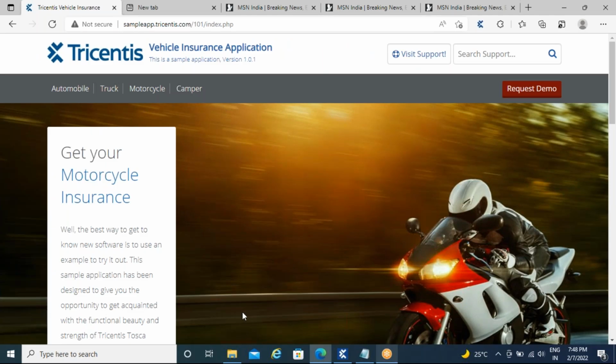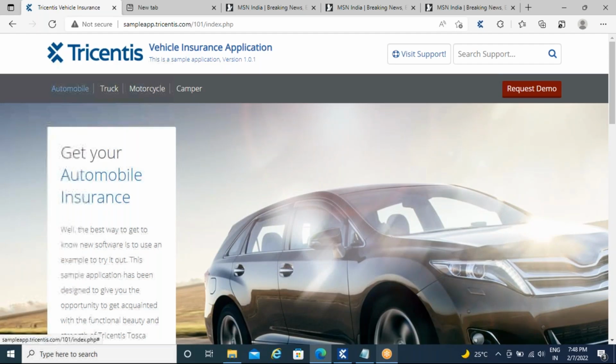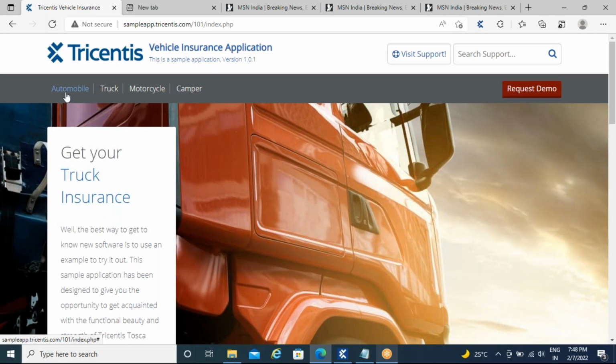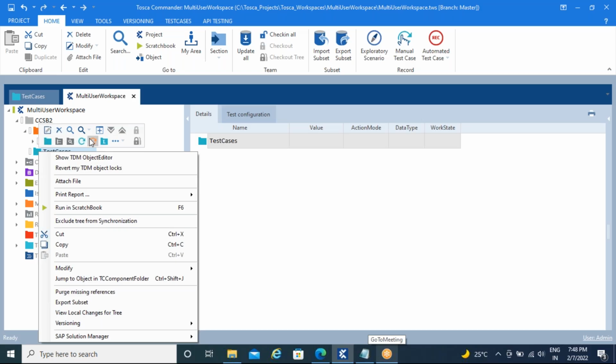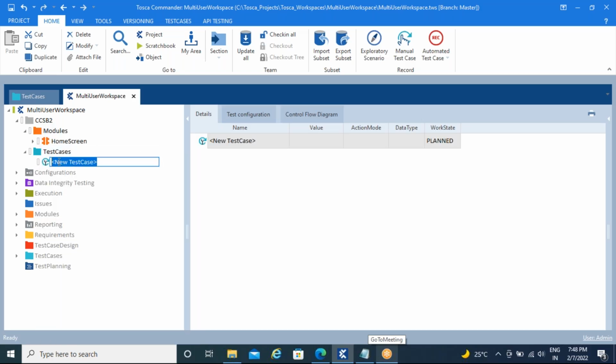So now what I want to do is click on this automobile, right? Manually I will open this and click on this automobile. So now Tosca should also click on this automobile. That is a test step that we need to test, right? So go to the test cases now. Right click on this folder. There is a test case option, create test case. And here what I want to do is name it automobile. This is my test case name.